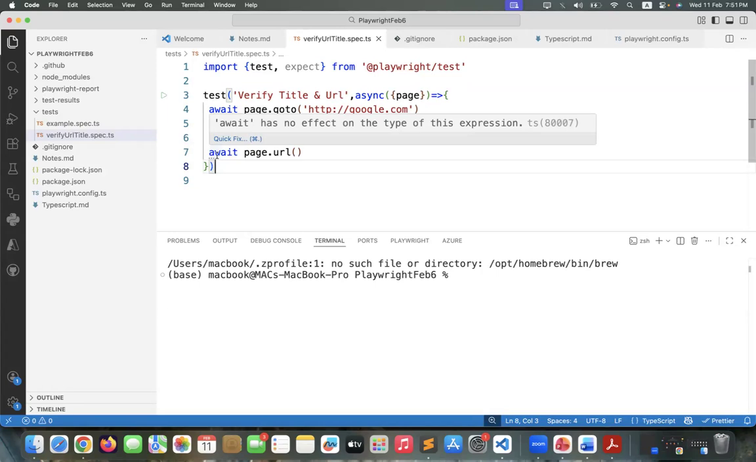If you want, you can keep it. Normally, it is not required to write. If you write it, there is no use. That is what they are saying: await has no effect on the type of this expression, because it doesn't return a promise. So here, what does this URL method return?